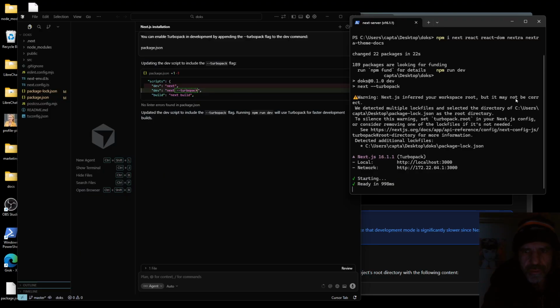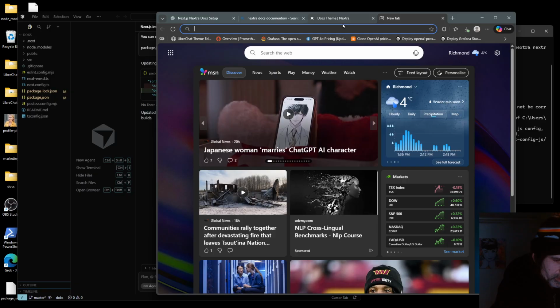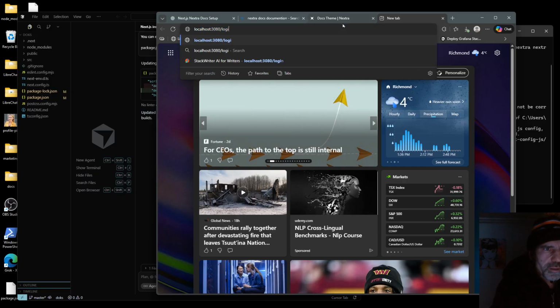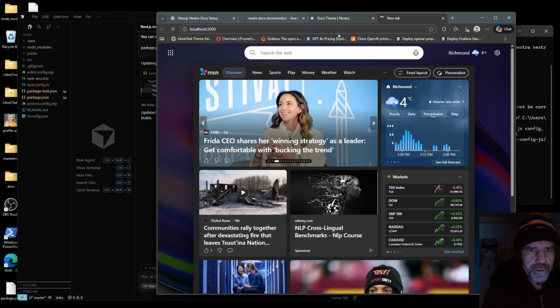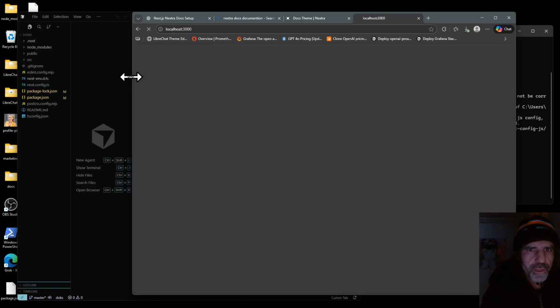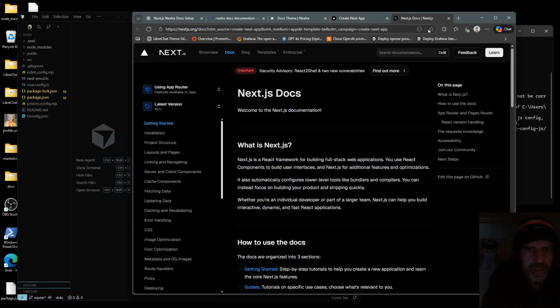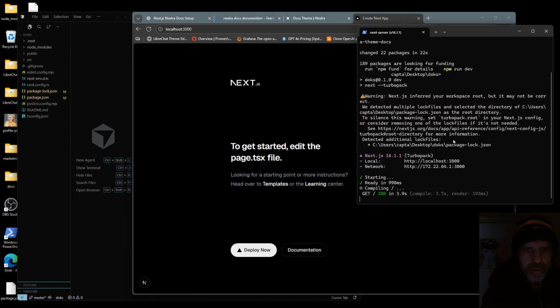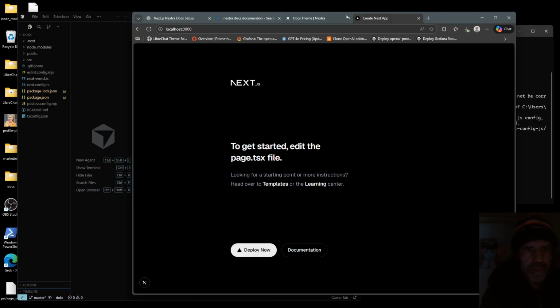Next.js inferred your workspace root, but it may not be correct. But it looks like that wasn't a fatal error. And let's check it out. Localhost 3000. Will it run? Is it running? To get started. So this is just a blank Next.js project. Well, there's the docs. So where the hell is it? Compiling. So I guess I have it now.